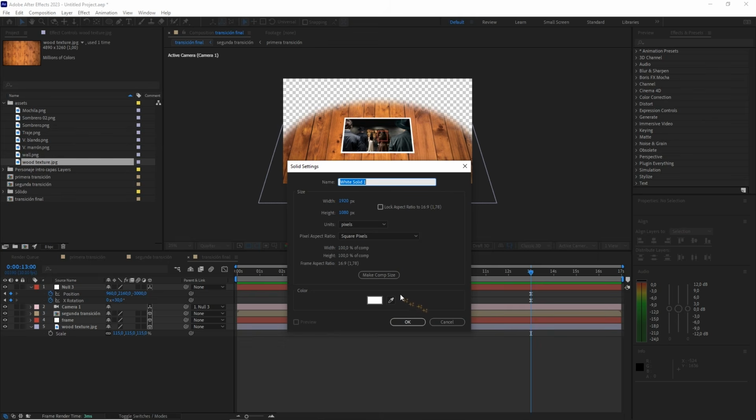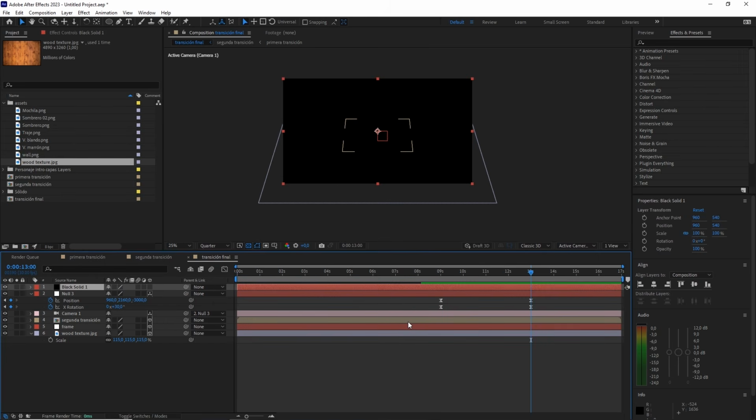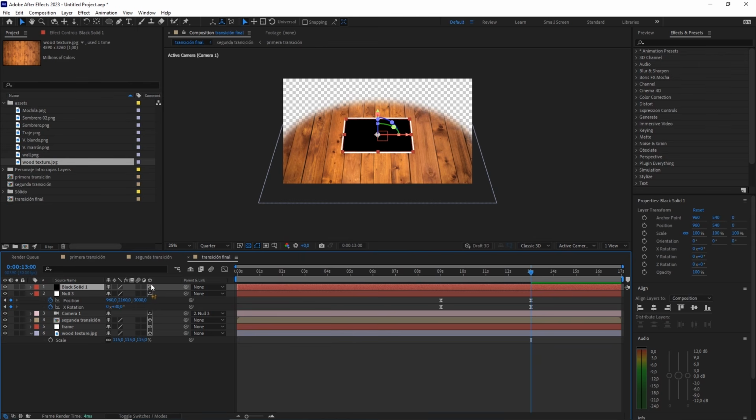With the right click, we are going to create a black background, and we are also going to convert it to 3D, and we are going to scale it quite a bit.